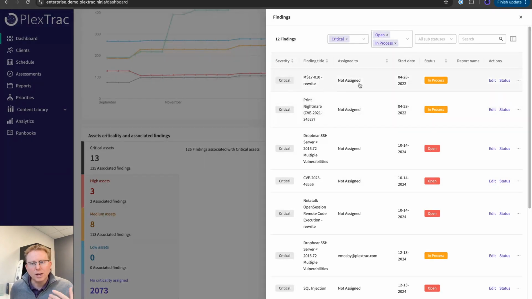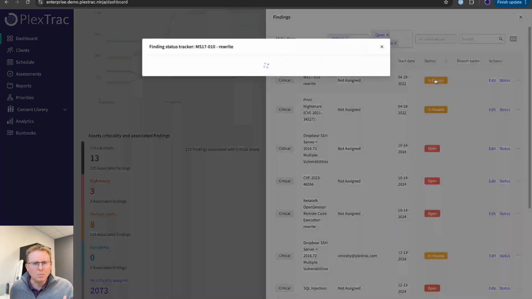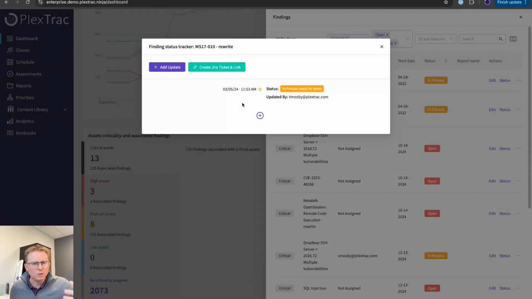Within the context of PlexTrac, we have status tracking capabilities. You can provide your own status updates on findings and assign them out to people. It has been built with the intent to facilitate not just the ingestion of data, but the prioritization of that data and the mobilization of the people responsible for fixing those issues. That's a high-level perspective of where our roots are from.